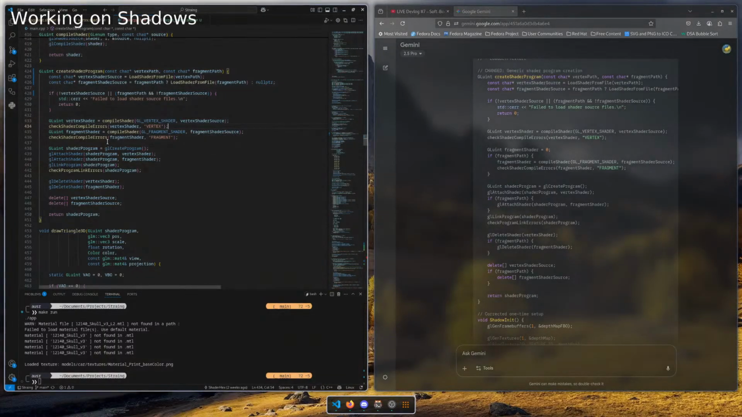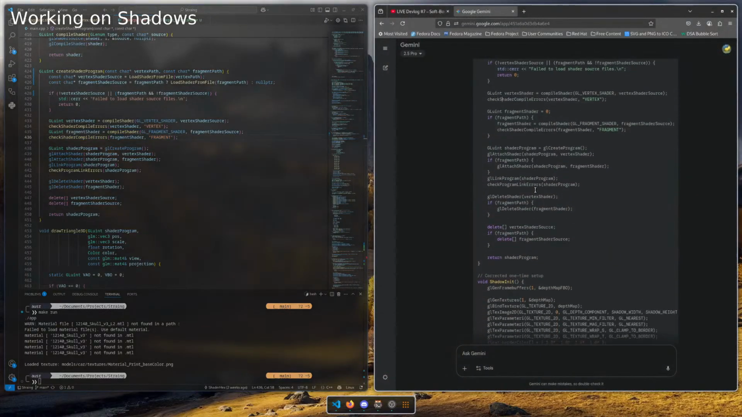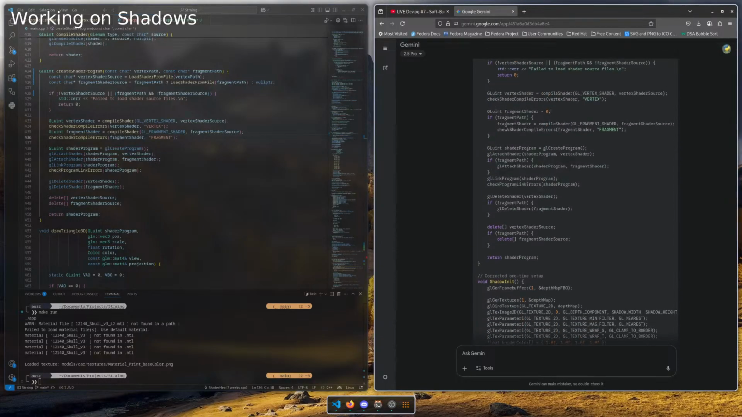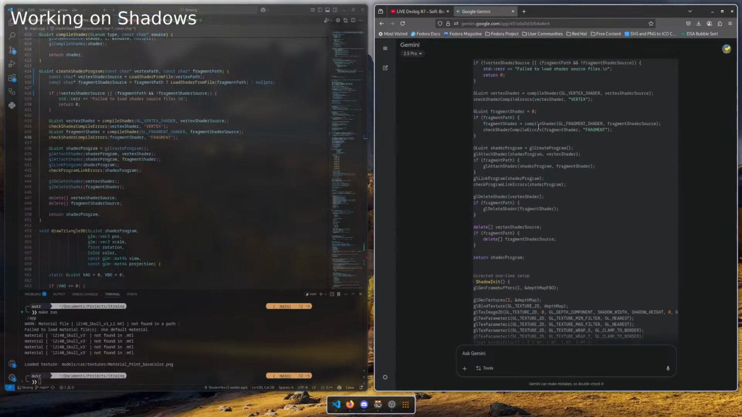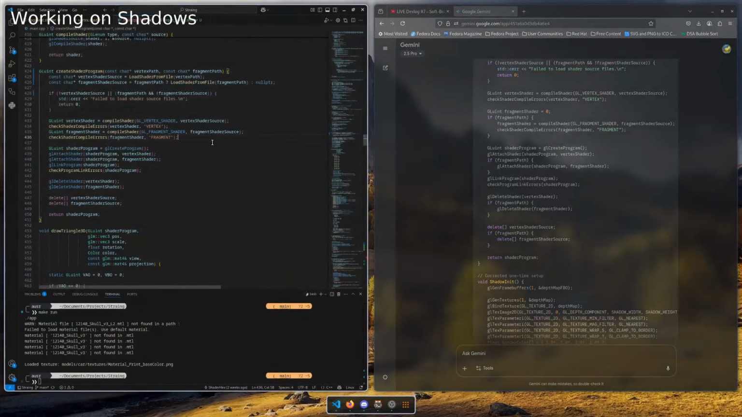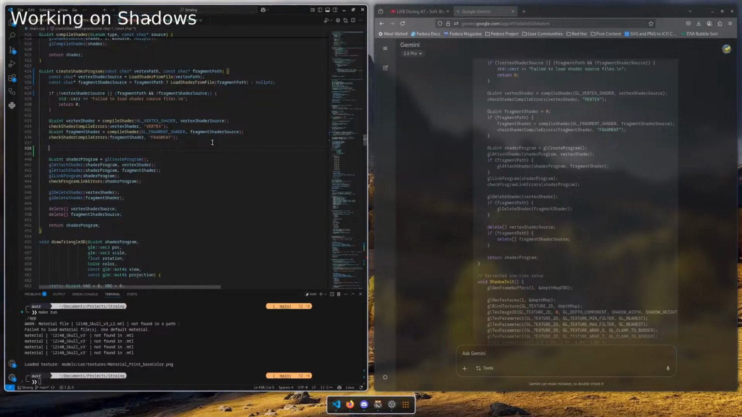But okay, so we're heavily modifying the fragment shader. Fragment shader to 0, we initialize it on 0. Then fragment shader, compile shader, GL fragment shader, and the source. Yeah, let's do that. So we actually initialize it as 0. My bad, bro. Okay.